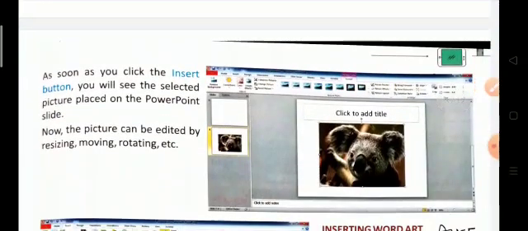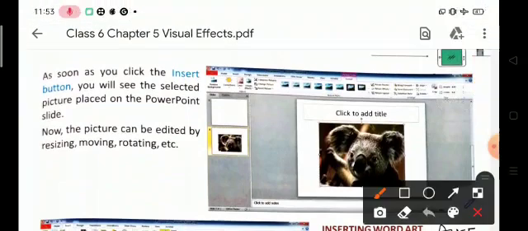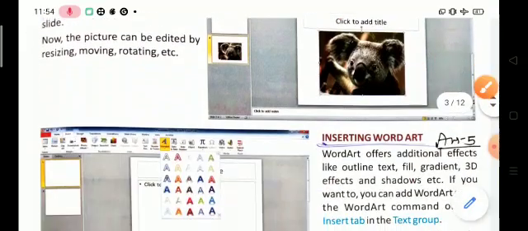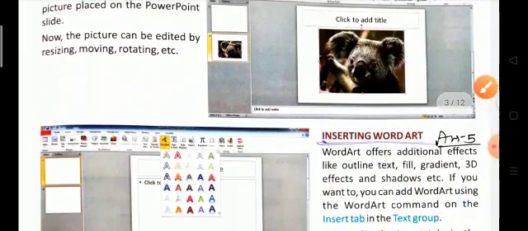As soon as you click the insert button, we will see the selected picture like this in your slide. Here the picture can also be edited. It means you can resize, move, rotate, and different types of editing are available in PowerPoint. So this is the method to insert a picture using the insert picture tool.